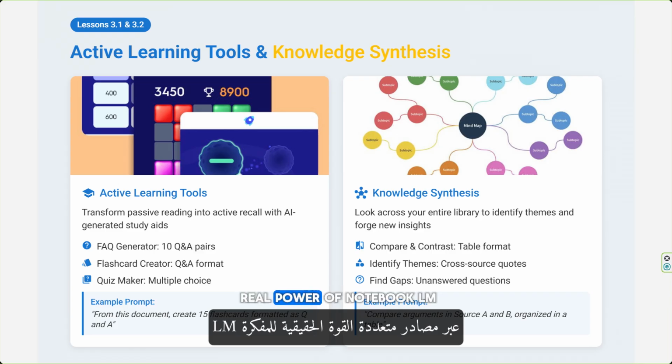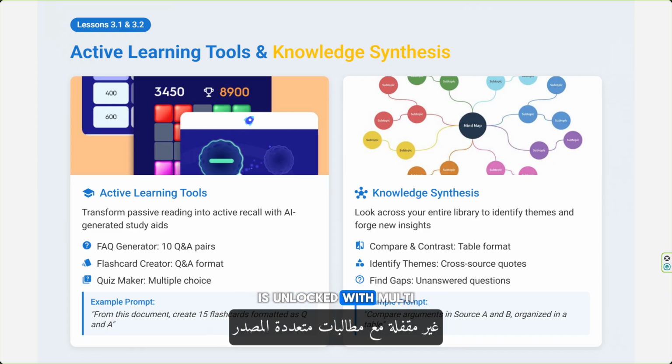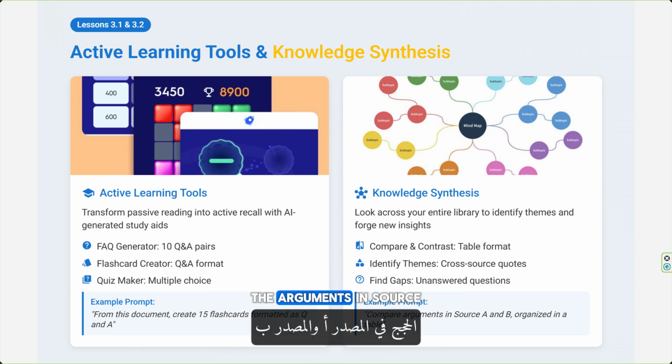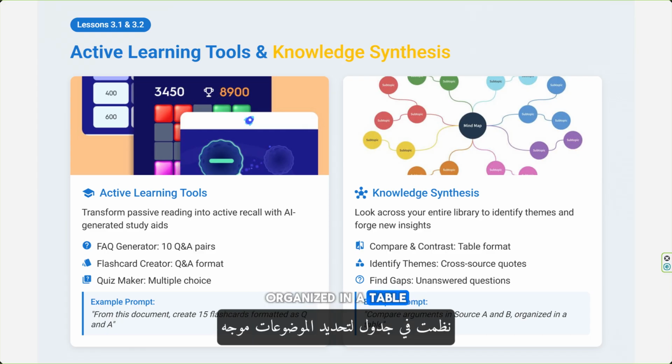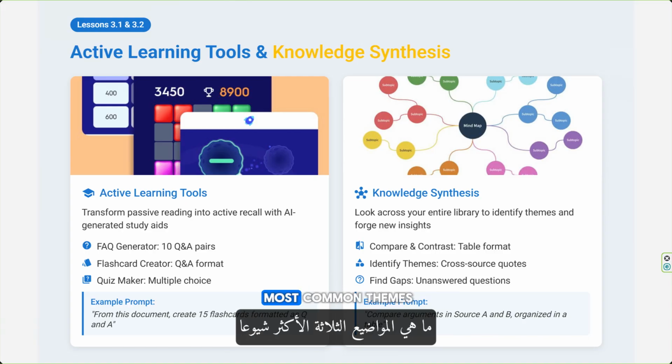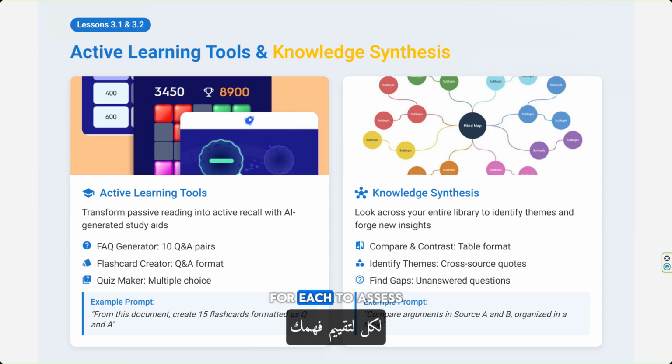The real power of Notebook LM is unlocked with multi-source prompts. To compare and contrast, prompt: "Compare and contrast the arguments in source A and source B, organized in a table." To identify themes, prompt: "After reviewing all my sources, what are the 3 most common themes? Provide a quote from 2 different sources for each."